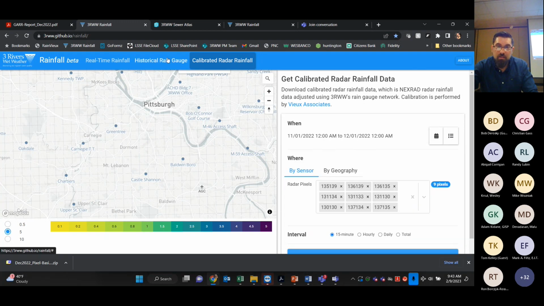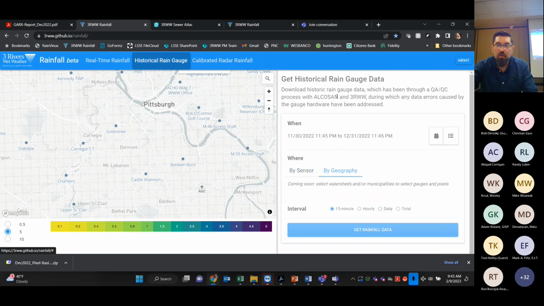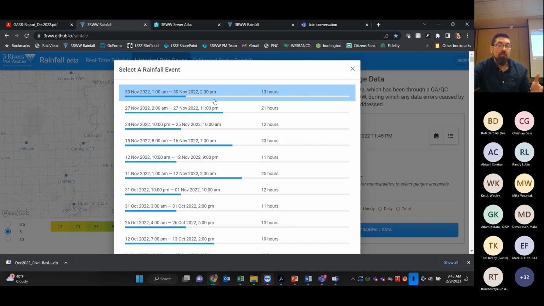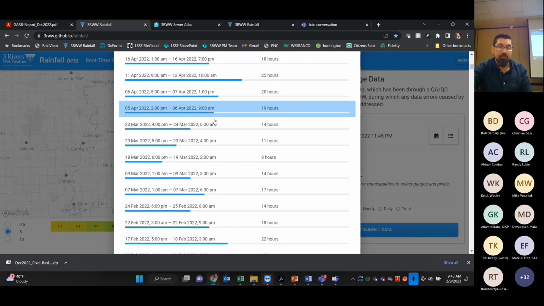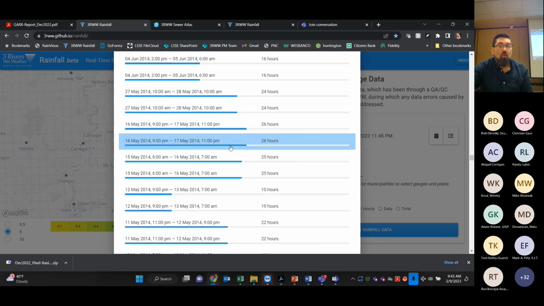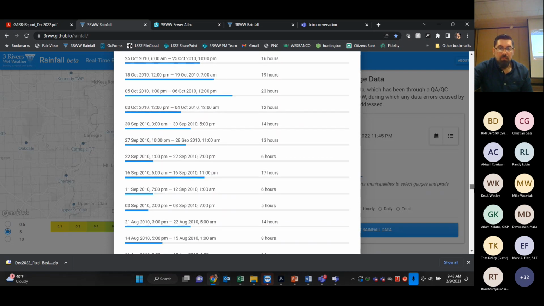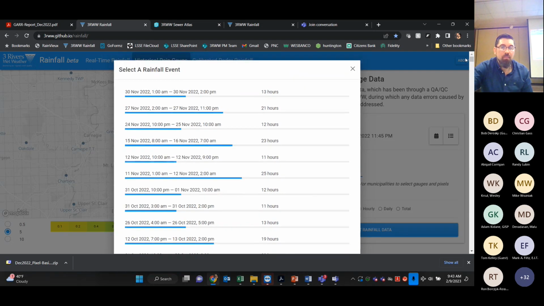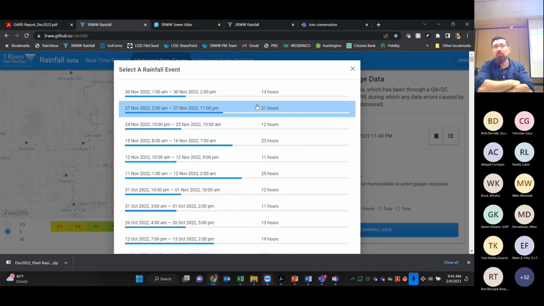Another thing we provide, and this is under historical and for calibrated radar rainfall, is this listing to select by rainfall event. So these are pre-populated rainfall events going back to 2000. I think it even goes back further than the rain gauge network, which right now is in this list format in this tool. This is something we've considered beefing up a little bit, maybe providing it in a table format, providing some statistics to go along with it.